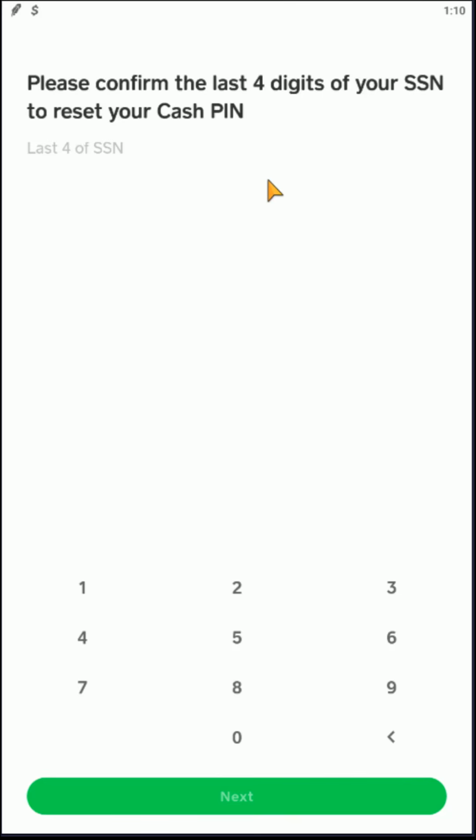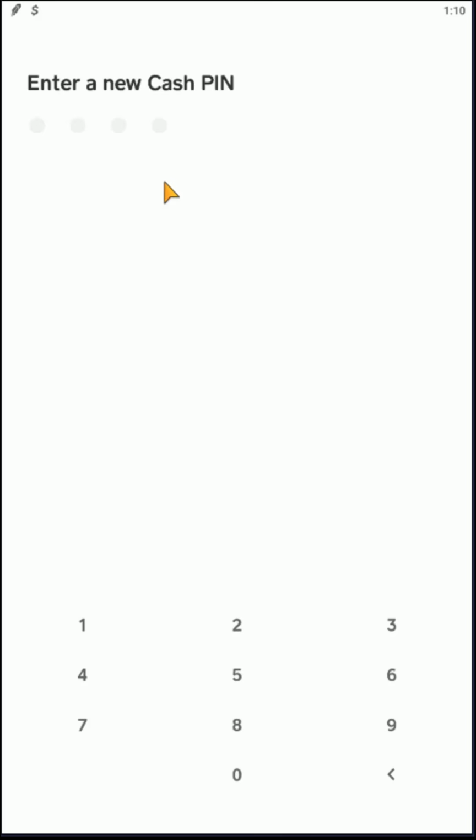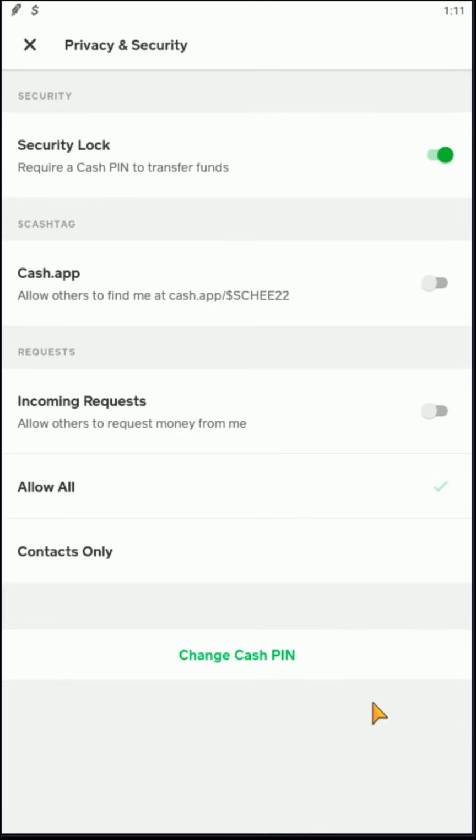And then they'll ask you to please confirm the last 4 digits of your Social Security number to reset your cash PIN. And once you enter in the last 4 digits of your Social Security number, then click Next at the bottom. And then they're going to ask you to enter a new cash PIN. And then they're going to ask you to confirm your cash PIN. And then you'll get a little green check mark at the end, and you should be good to go at that point in time, resetting or changing the cash PIN in the Cash App.